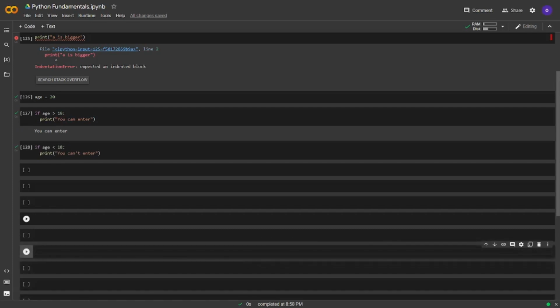As you can see, we assigned age as 20, and if age is more than 18, we printed out you can enter. In the second example it didn't raise an error because there's nothing wrong. If age is less than 18, then it does nothing because it doesn't meet the condition.